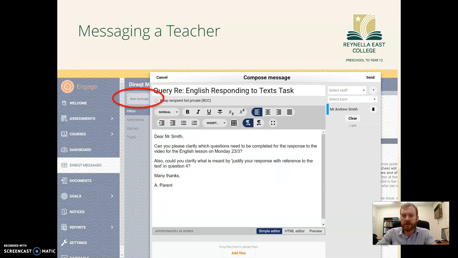So once you click on new message, it brings up the compose message dialog box. Firstly, you want to select the teacher or the staff member you want to send your message to. Give your message a subject, and then in the body of the message, try to be as specific as possible with what your question is. If it's particularly in terms of a query about work that your child's supposed to be doing, it's much easier for the teacher if the question is a bit more specific as opposed to "help, I don't know what they're doing." You can also add files to the message if you want to have any supporting documents for that.